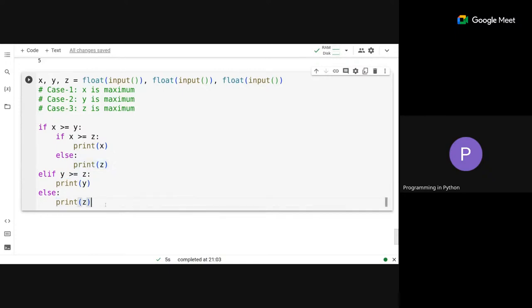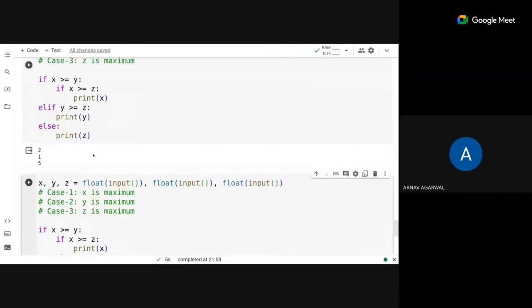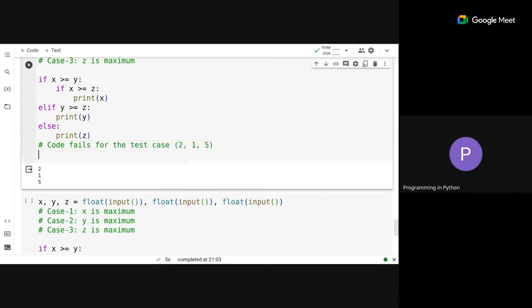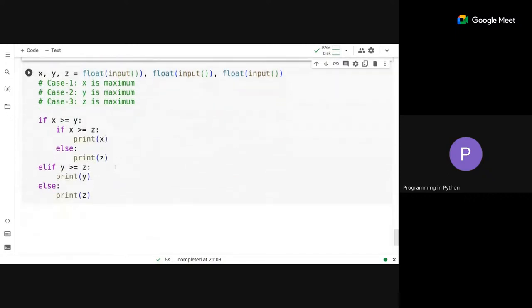Okay, so does everyone get this? Why this else is needed? Yes, sir. Okay, so I'll add this. The code fails for the test case 2, 1, 5. So that case 3 fails here. So that's what the problem is. But this is a useful code to debug.